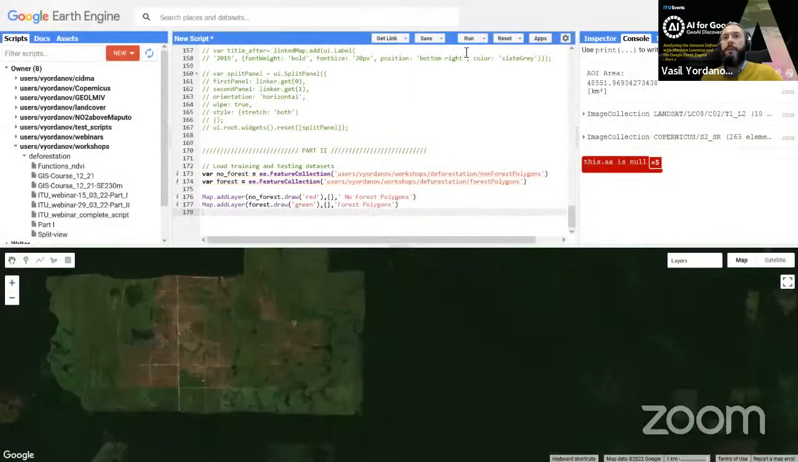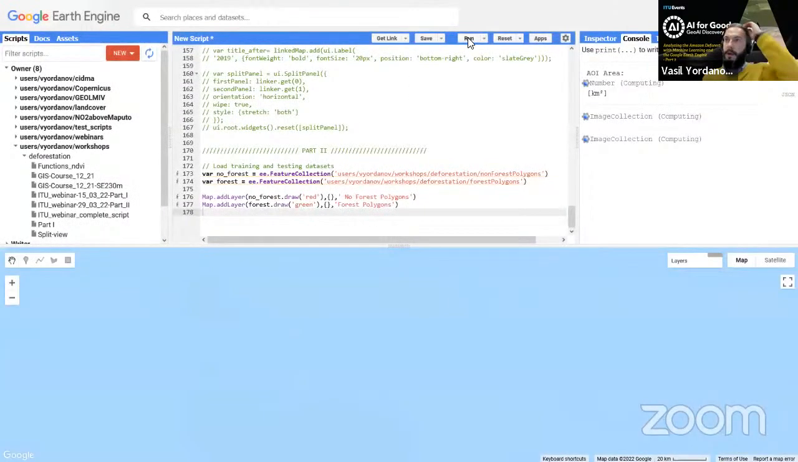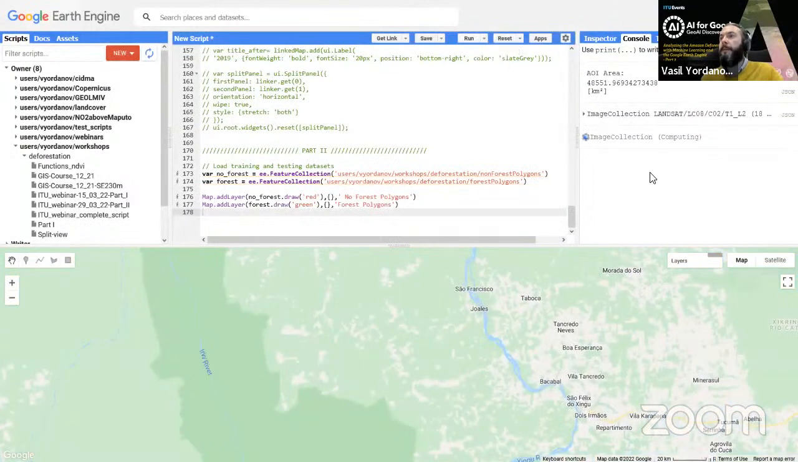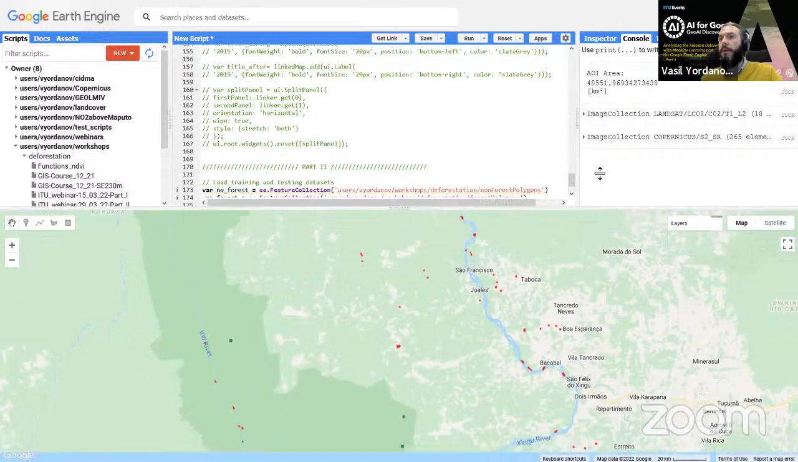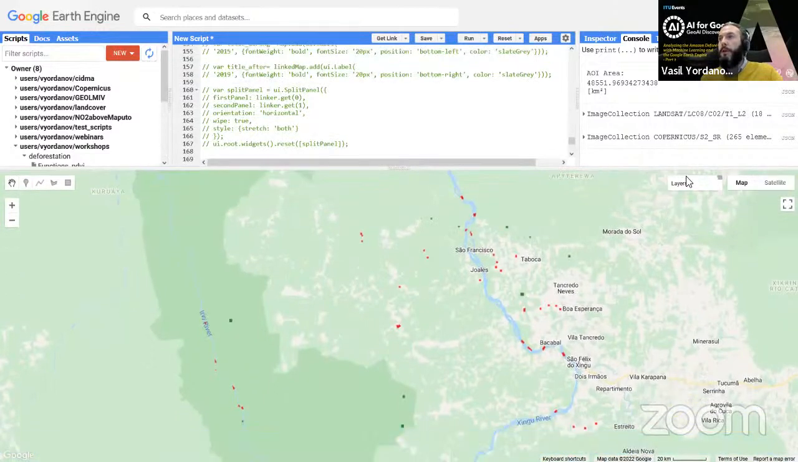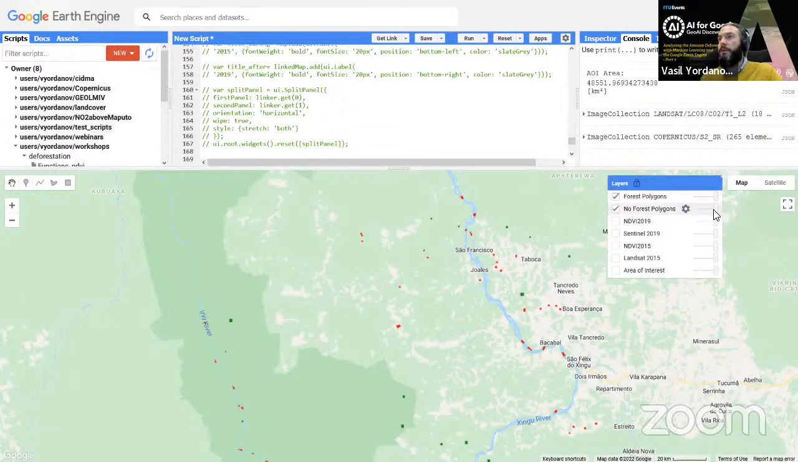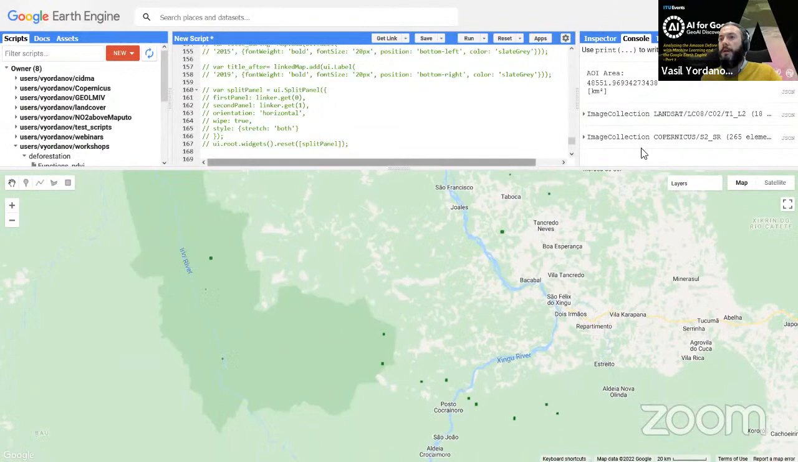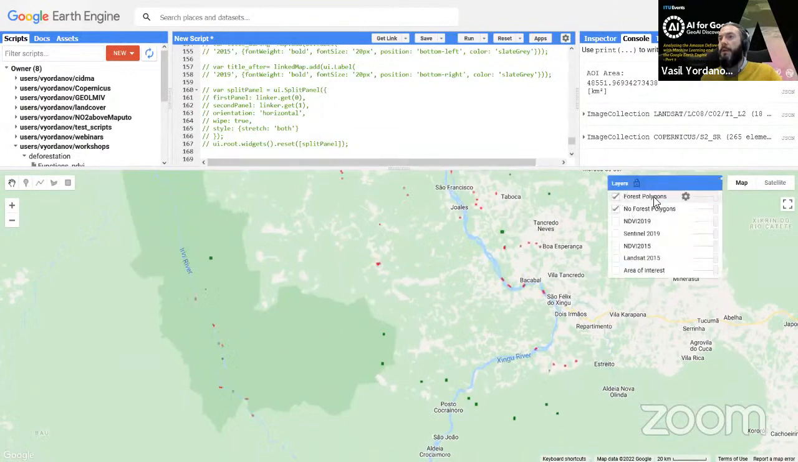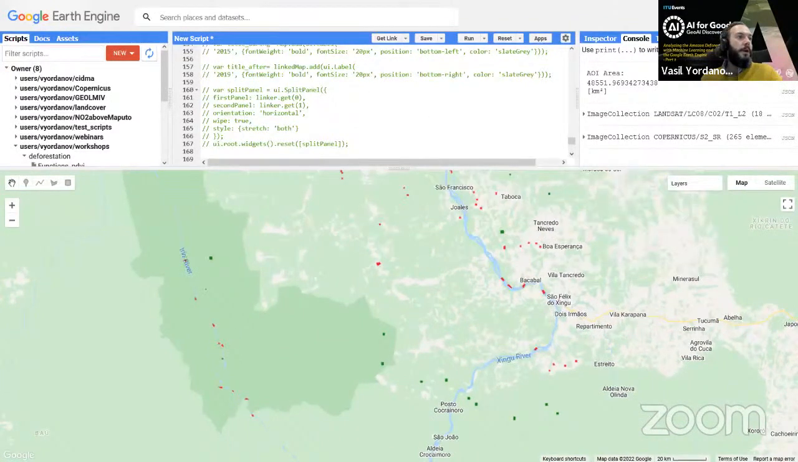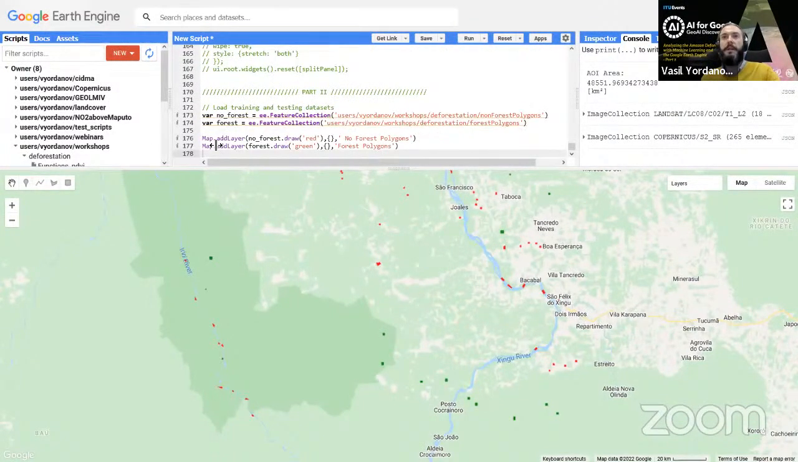Okay, so now we're putting, and we can run again the code, and you can see that our layers are loaded. If we turn off the non-forest, you can see how many forest layers we have added, and also we have the non-forest. Okay, let's continue with the presentation.